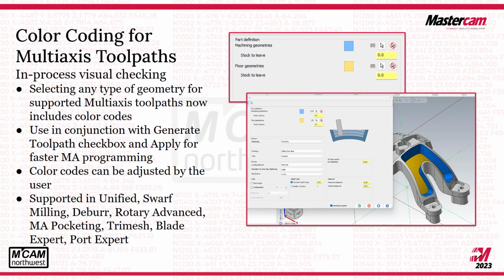So next up is color coding for multi-axis toolpaths. This is super neat. This is basically a tool that gives us more visibility while we're programming in multi-axis. A lot of toolpaths in multi-axis are supported. There's a list there at the bottom. And whenever you're using one of these toolpaths, you will be given options here for selecting colors for your machining geometries, floor geometries, avoidance, your guides, anything like that. If it's geometry that you select within those toolpaths, then they are highlighted on screen with color codes.